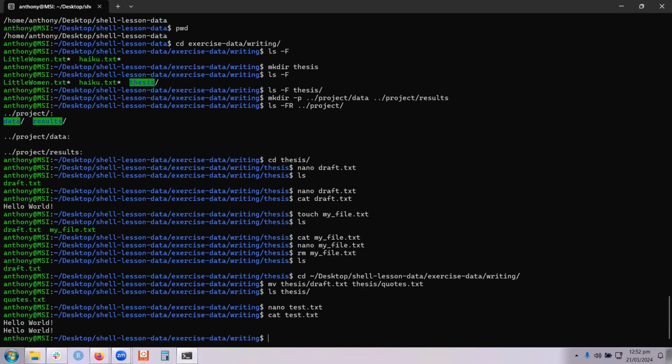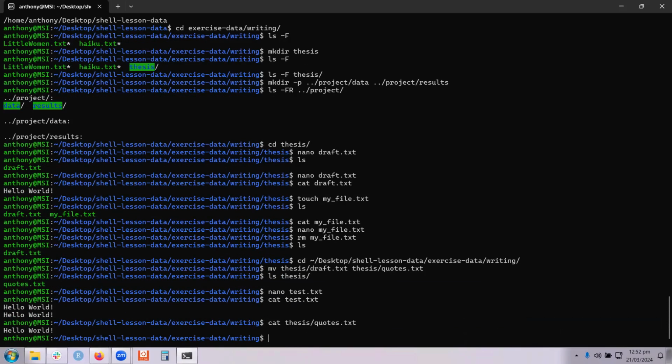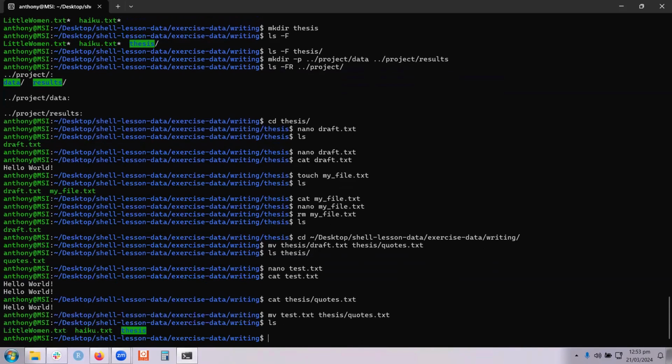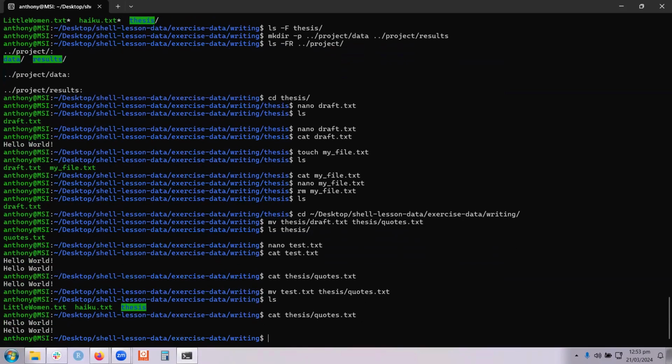And inside thesis, I have the quotes.txt, which just says hello world once. If I were to move the test.txt into thesis/quotes.txt, if I were to just move this, I can see that it's gone now, the test.txt, but now looking at the output of our thesis/quotes.txt, it says hello world. And so it overwrote what was originally in that file. And so it is worthwhile being careful about that.